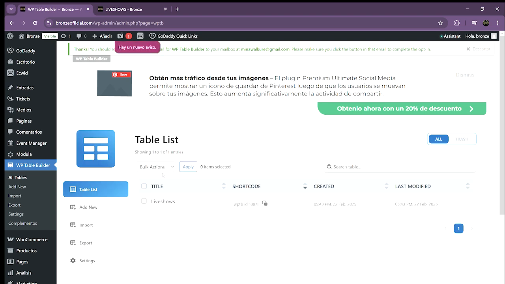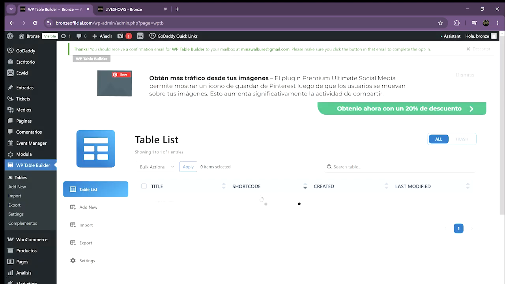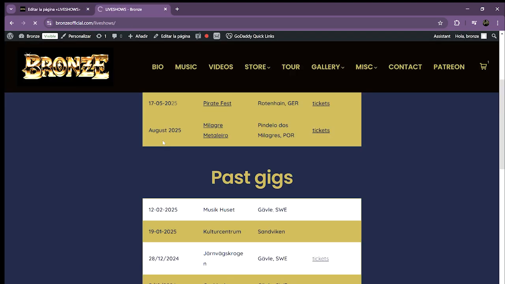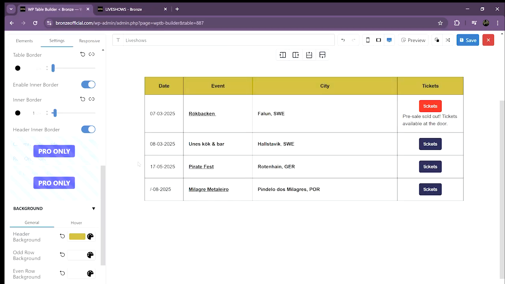I made a second table for the past gigs, and I'm gonna save you the pain of watching it. You just have to go and duplicate the table. I should have done this when I finished the first table instead of the second one, but I didn't.